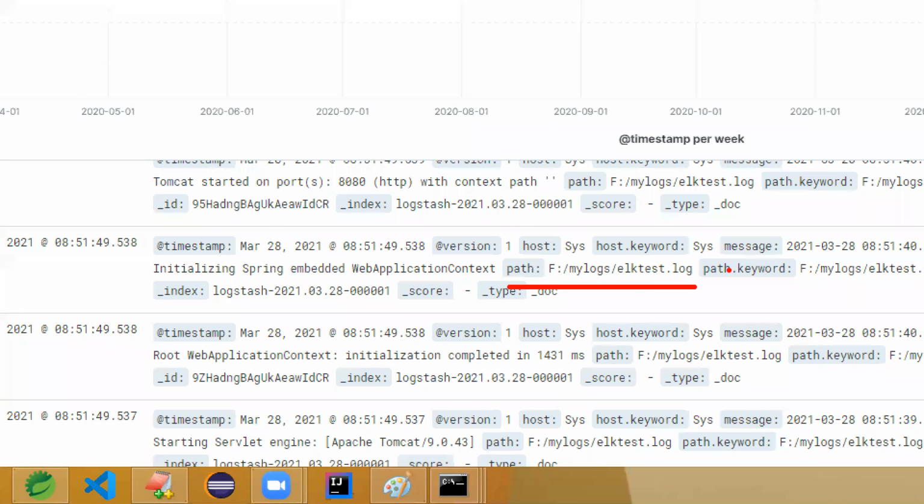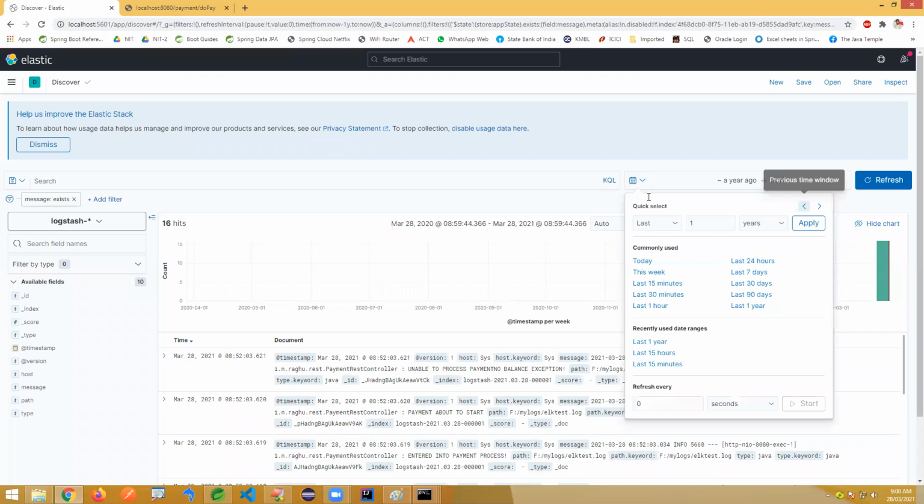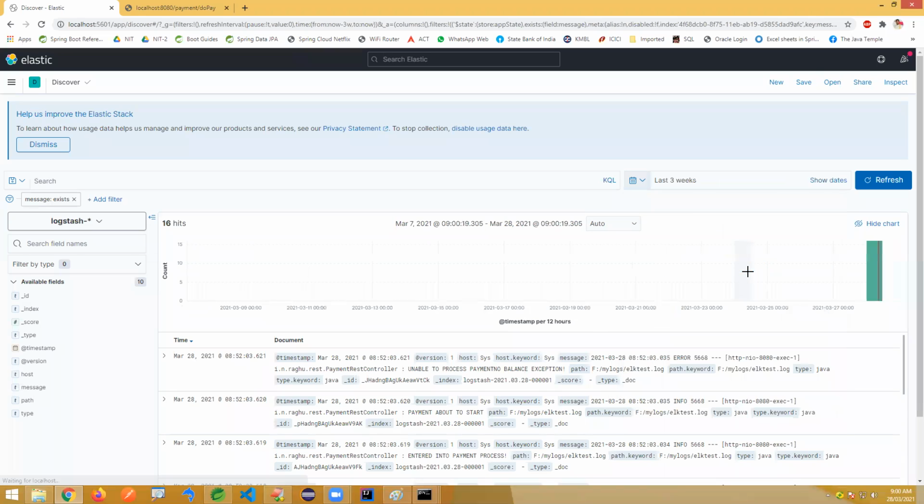You can see what your log file path is, so you can see all the information here. You can search based on the date and time. Choose this option here, for example, the last 3 weeks of data you want to see. Apply, refresh, and it will load. Of course, here only 1 day of data is there. You can just refresh continuously and load.